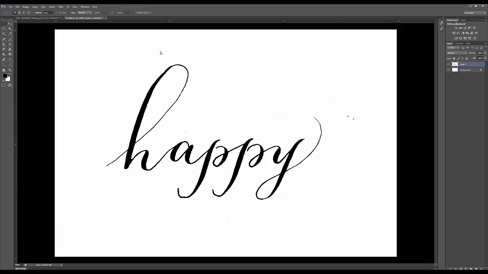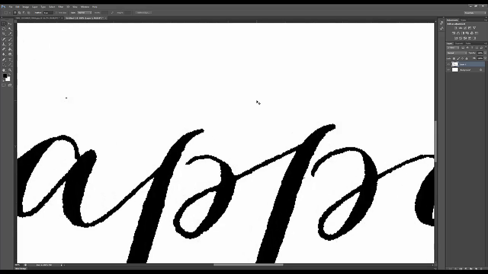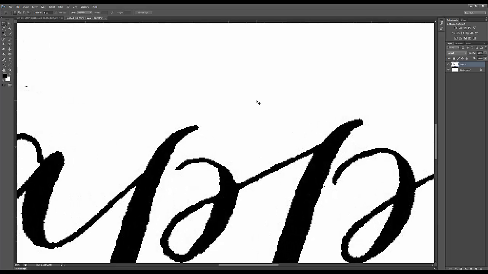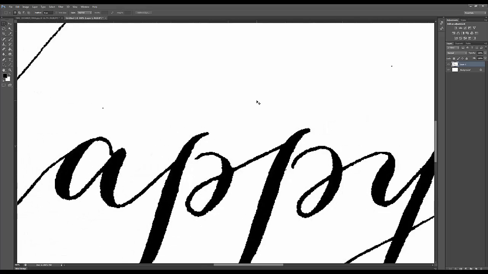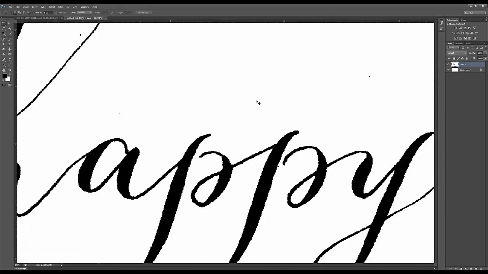So let's try that. I am going to click Control, addition sign on my keyboard, and I'm going to zoom in, and then I'm going to do Control minus sign, and I'm going to zoom out. Great. Let me zoom in again. I'm going to zoom in.